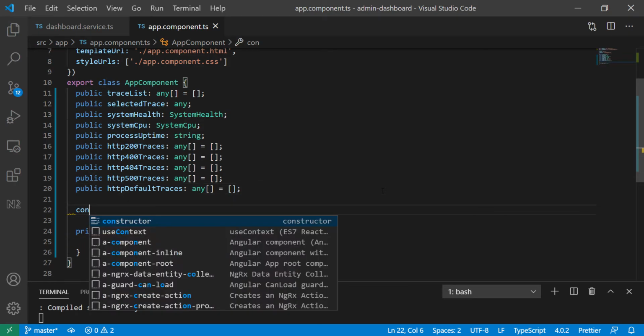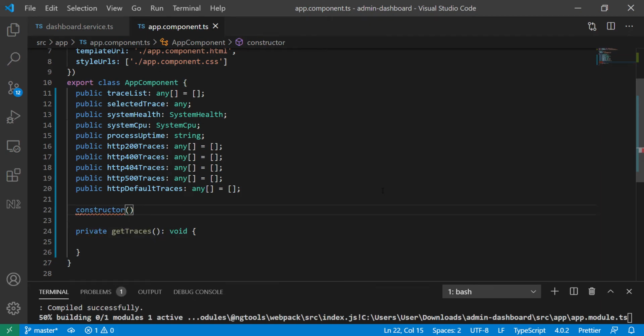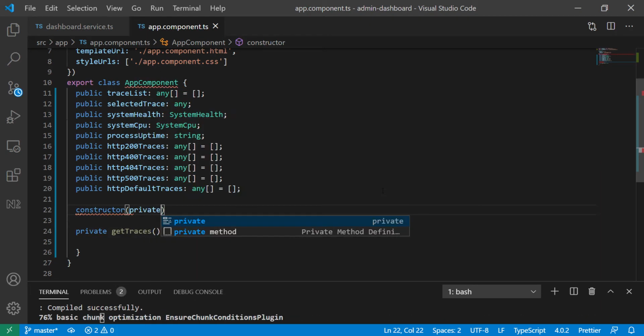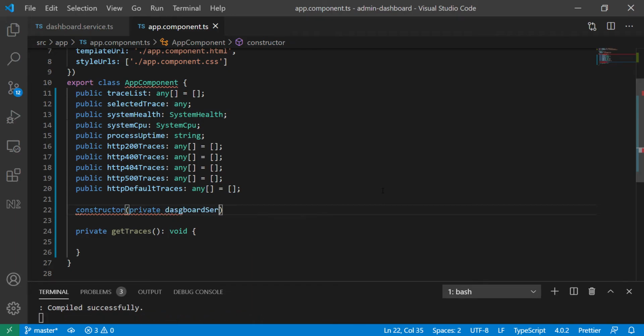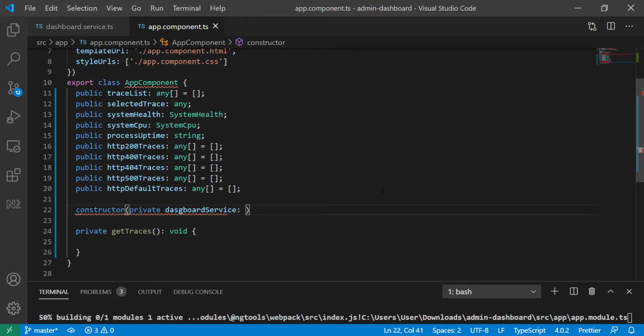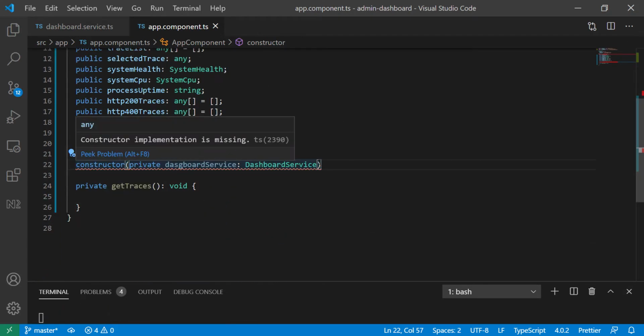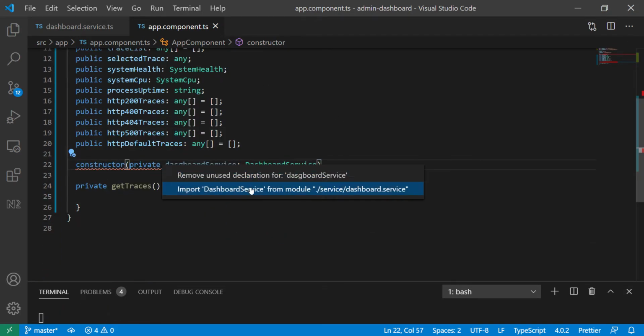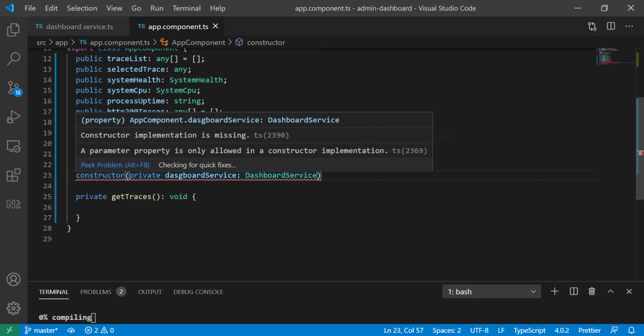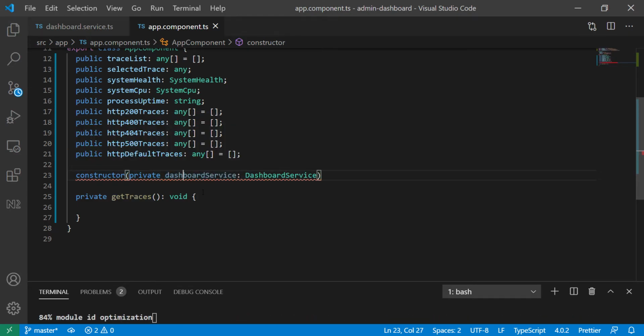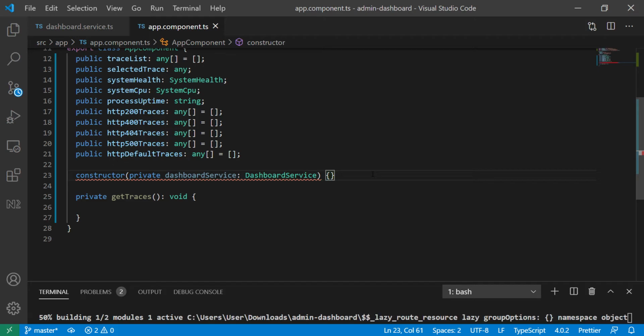So here I'm gonna do constructor, and then here I'm gonna do private dashboardService, and it's gonna be of type DashboardService, which is our service. Okay, so make sure this is imported. I'm gonna come here, quick fix, import. Okay, so now we have access. Oops, I have a typo here. So we have access to the dashboard service, so now we can use it. And nope, this is supposed to be open and close curly braces.